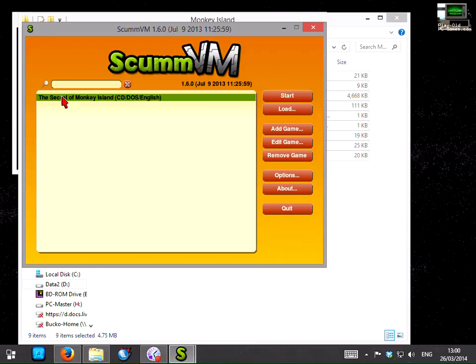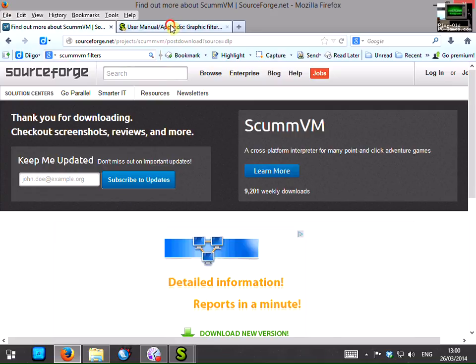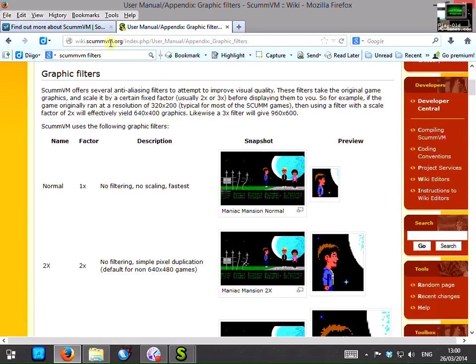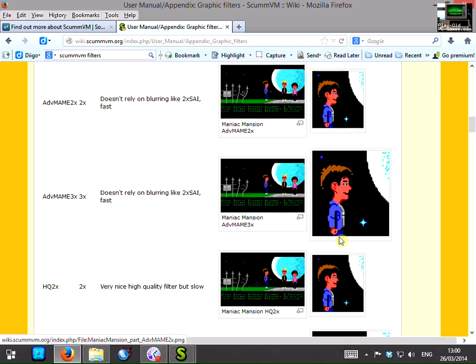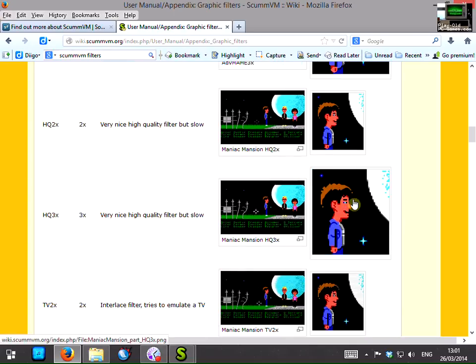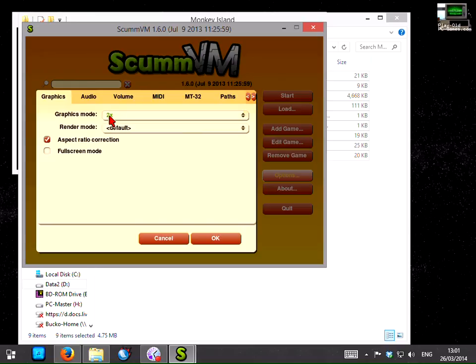Okay, so now we've got the game on our list of games here. And I'll just show you some options that we can set before we start. Click on Options. Now there's the Graphics Mode setting, which affects how the graphics are drawn on your screen. I'll just show you what I mean. Now you can see here on this page, you can see an example of each of the different filters and how it affects the graphics. Now, personally, I'm not a fan of these filters that kind of give this oil painting effect, so I'm just going to stick with the 2x graphics filter. And you can also put ScummVM into full screen mode, which I normally would do, but for this example, I'm just going to leave it windowed because it's easier to record.